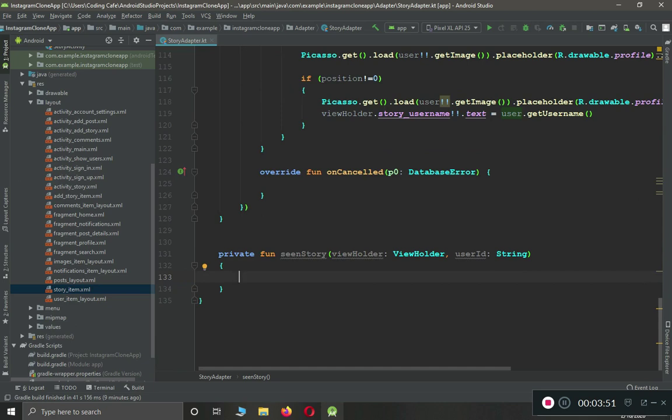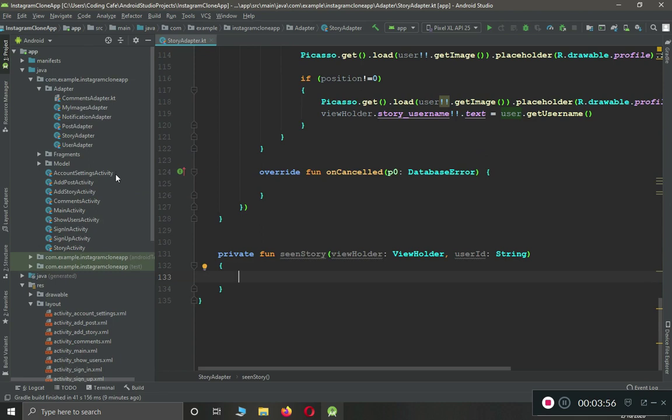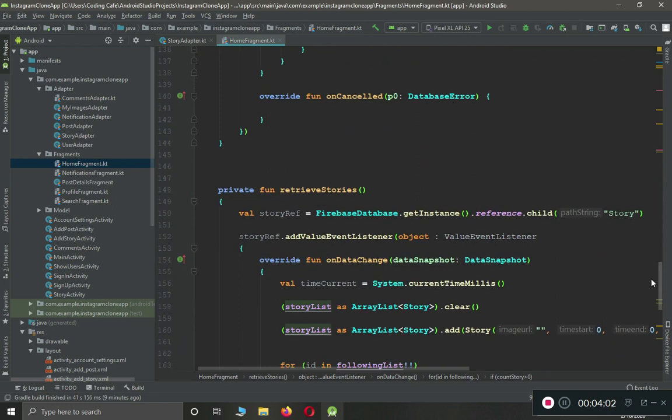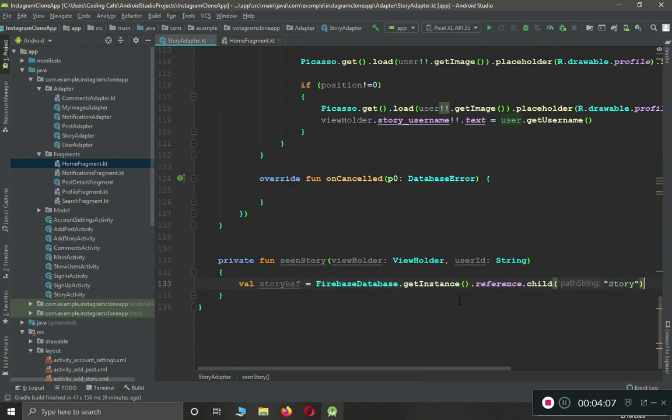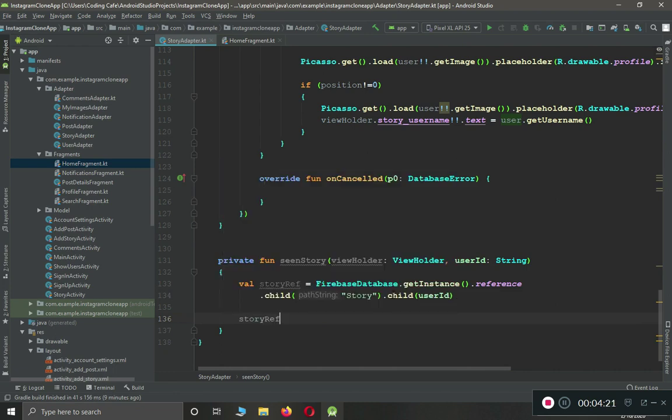Inside this method, just to save time, go to the home fragment, and from here we are going to copy this reference to the story node, and then we pass dot child user ID. Now we can say story reference dot addValueEventListener, object colon ValueEventListener, and put these two curly braces.